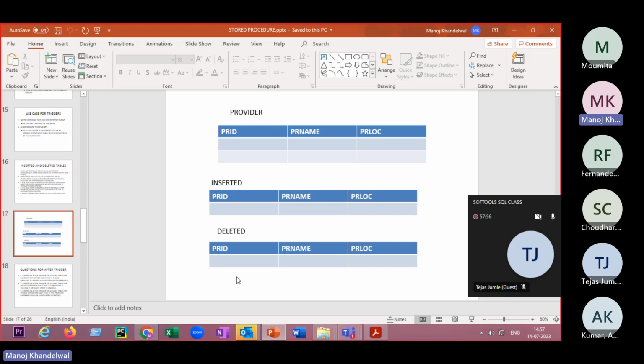Similarly, if you want to delete something, whatever we want to delete, you will see in the deleted table. So this inserted table and deleted table are like placeholders with an exact structure. Its structure is the same as that of your original table. So every table has a shadow table or a temporary table. Please take a snip of it.